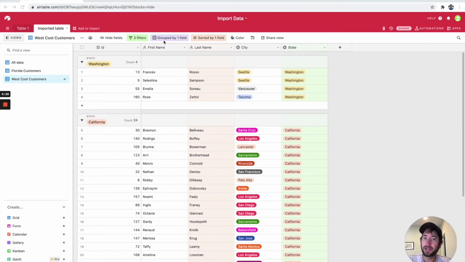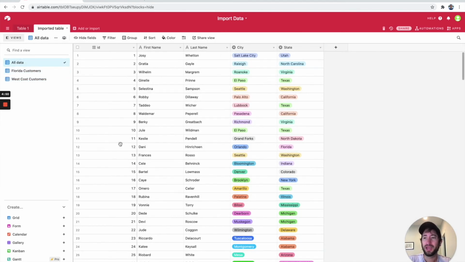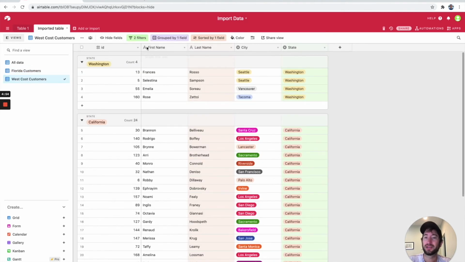So filtering, grouping, and sorting, all really helpful to understand. I think one of the most important things to understand about it is that it can be applied to different views. So we have all of our data here, and then here we have a view which is filtered to Florida customers, and then here we have another view for West Coast customers, which is also grouped and sorted. And you can edit these views independently from each other.